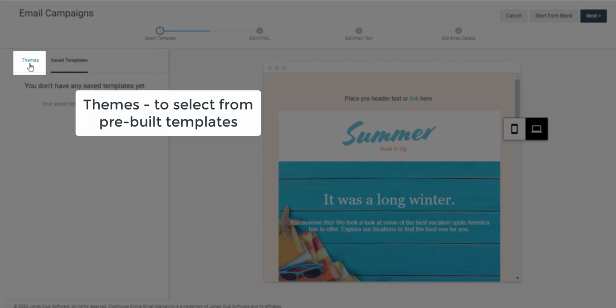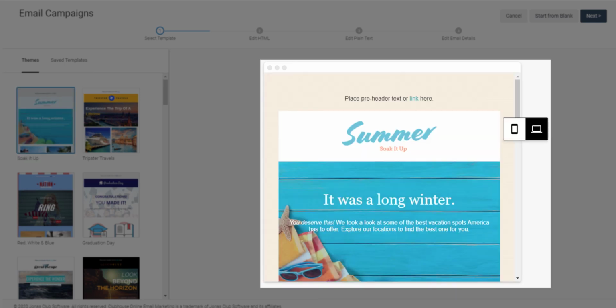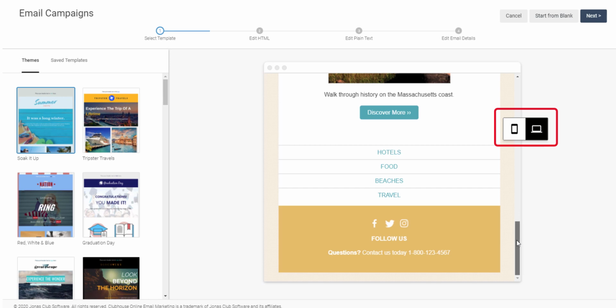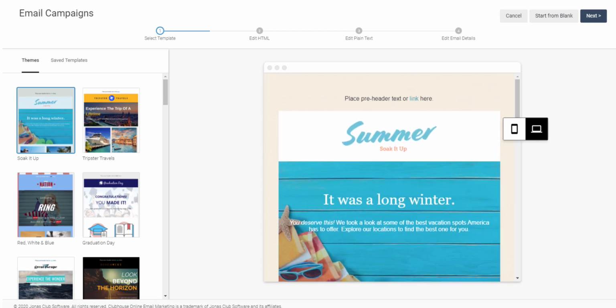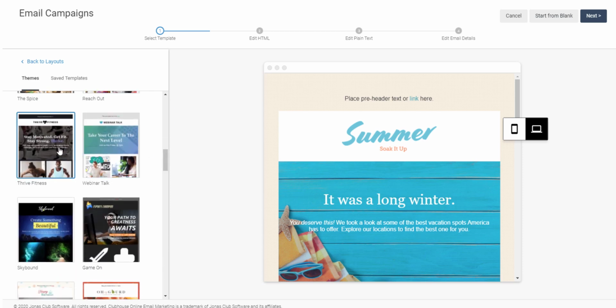3. Use themes to select a pre-built template. The Soak It Up theme is selected by default and displayed on the right. Use the mobile or desktop icon to see how the template will appear on different devices. With theme selected, scroll down to see more options. Click on a theme to view.